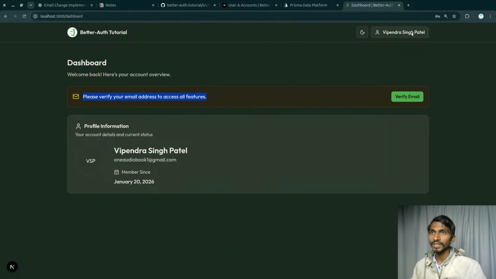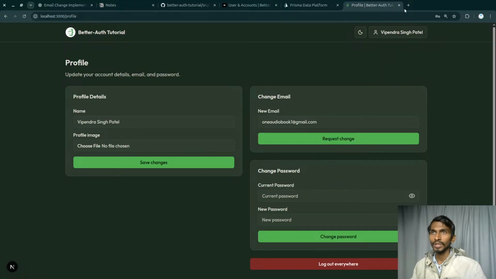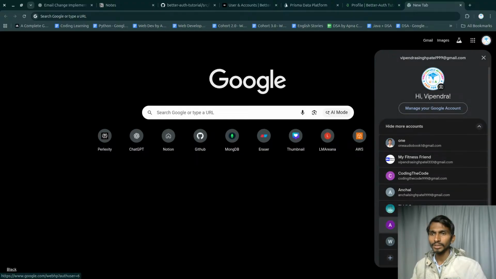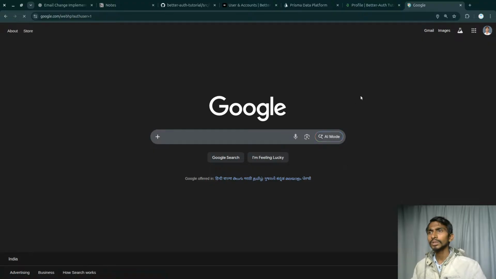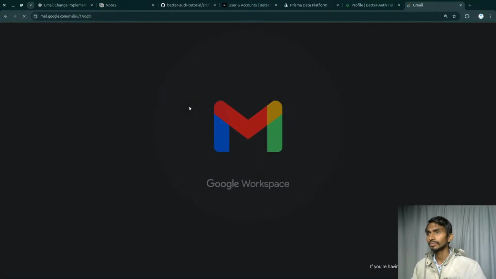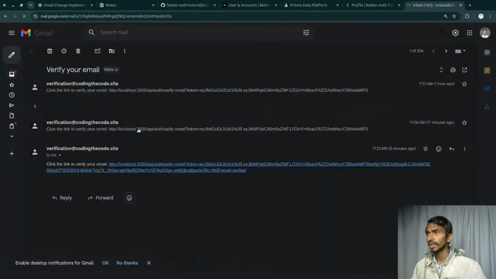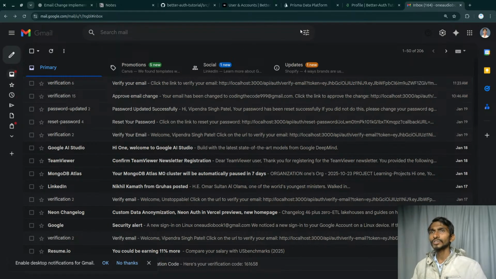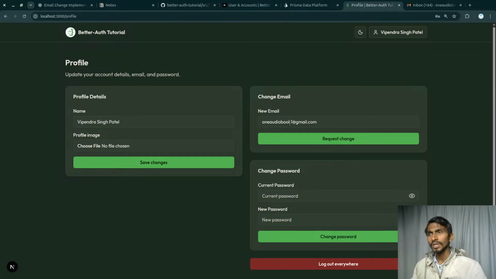So what will happen when I try to change the email? I must have got the email verification link. So if I go here, one audiobook, this is the Gmail that I'm talking about. Inside this I must have got the verification link. Yeah, this is the one that I have got. But okay, let's not worry about this.